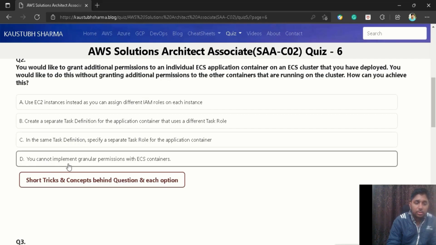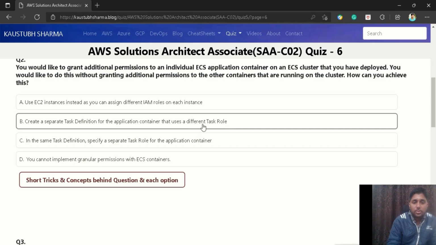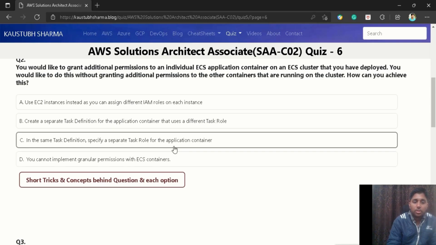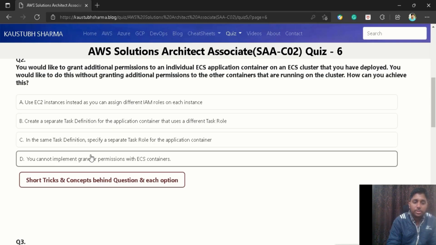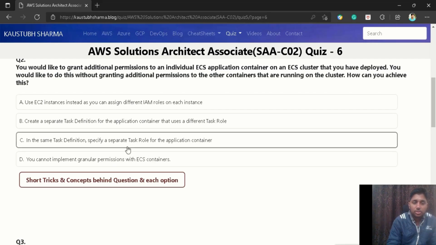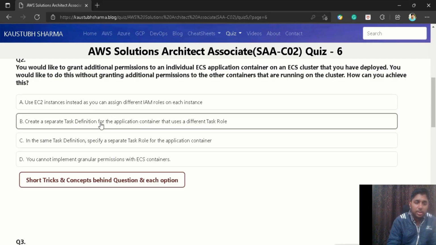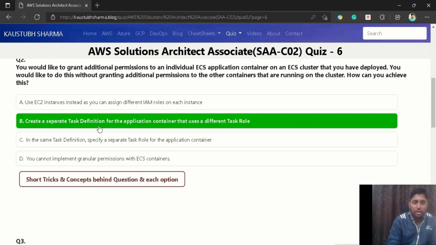You cannot implement granular permission with ECS container. That's not true. You can, as a task role is basically an IAM role, and an IAM role allows us to implement granular permission. So this option is also not true. So I think B is correct. So let's select B. Yeah, that is correct.